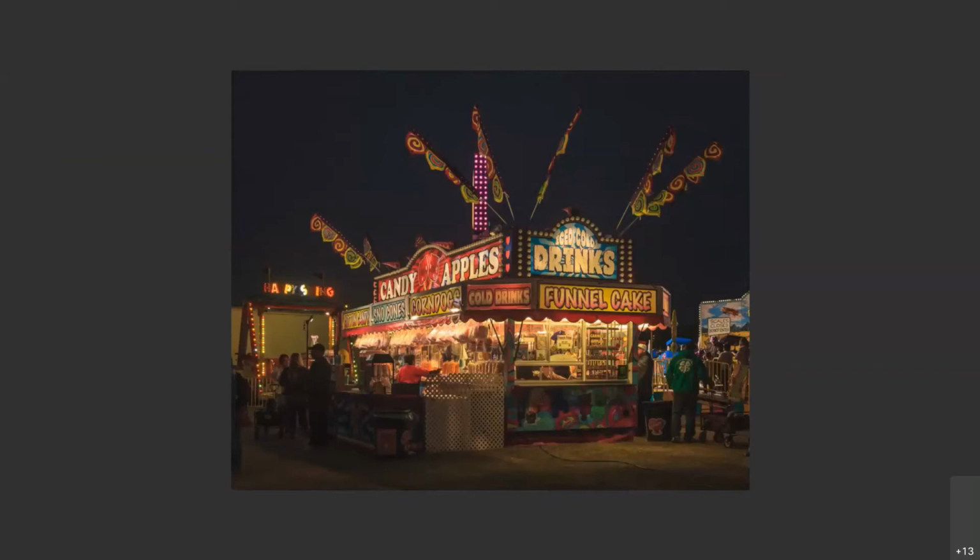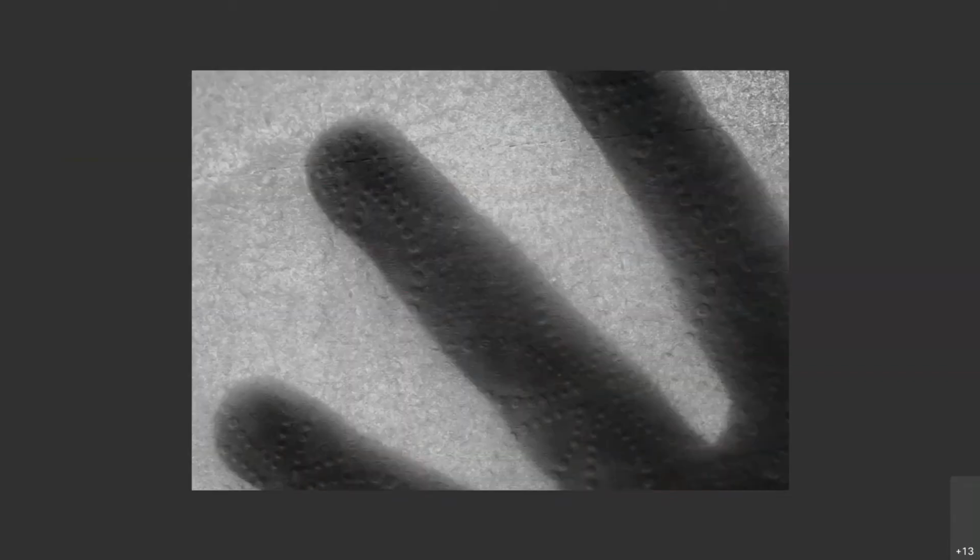Who doesn't like fair food? Oh, no. Me. Never touch. That was probably my first attempt at doing night photography. I think it was at the fairgrounds. That was pretty good. This is my toilet paper. I like that. This is the butt view. I love the fact you can see all the quilting. Like pocket dimples up there. Anyway, that's cool. Okay.